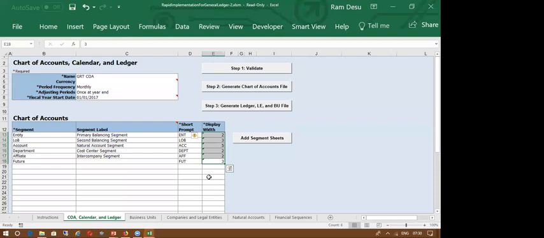Yes. Right, now let us proceed. This is our chart of accounts. Like this, we need to define our chart of accounts. Now let us go to the business unit.